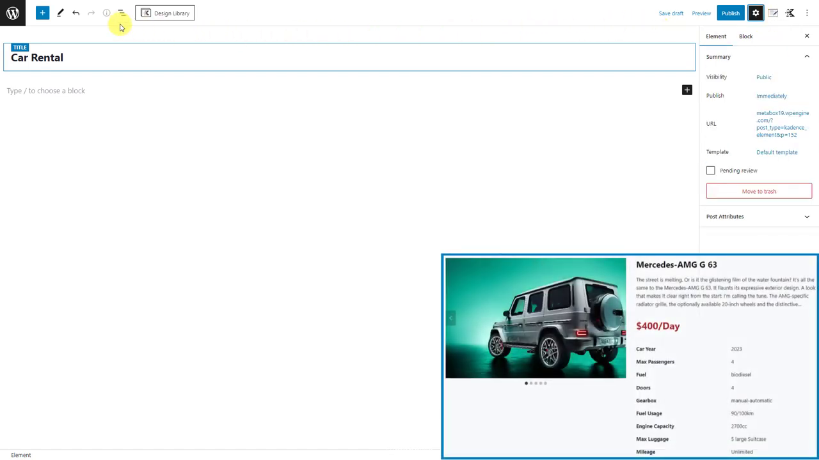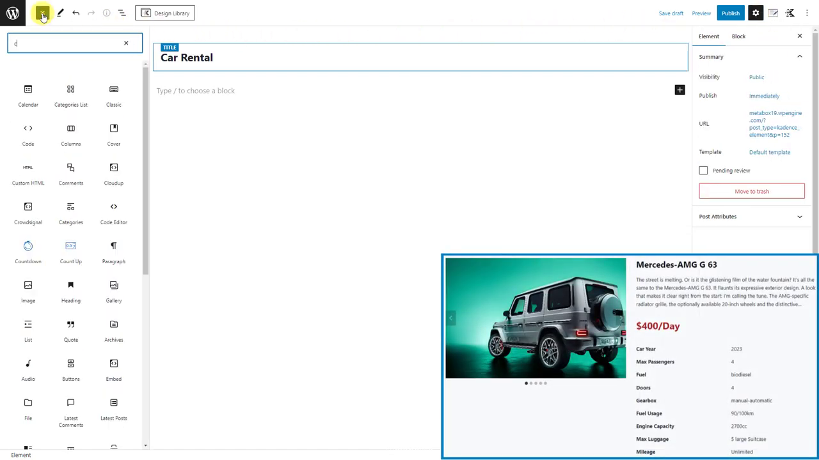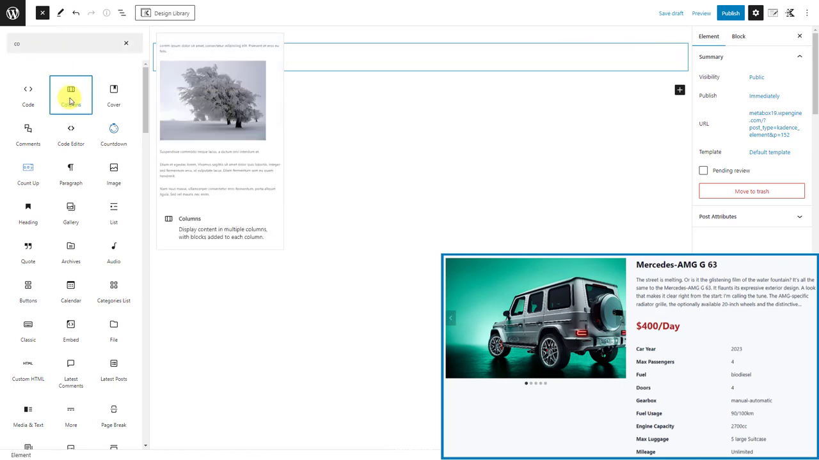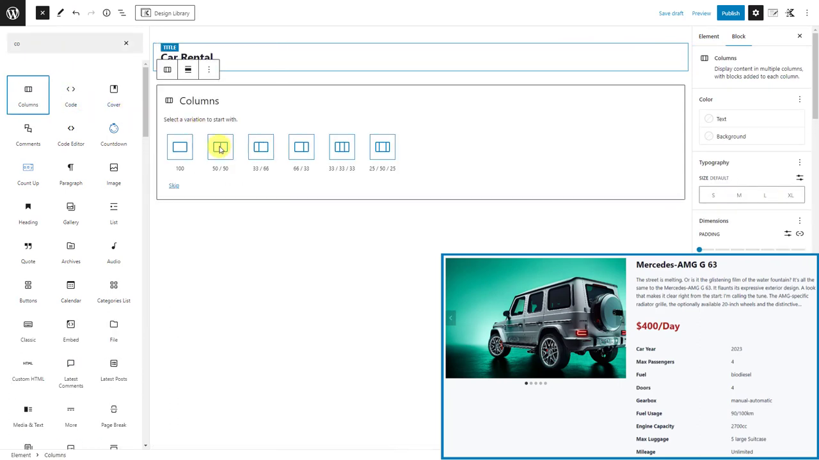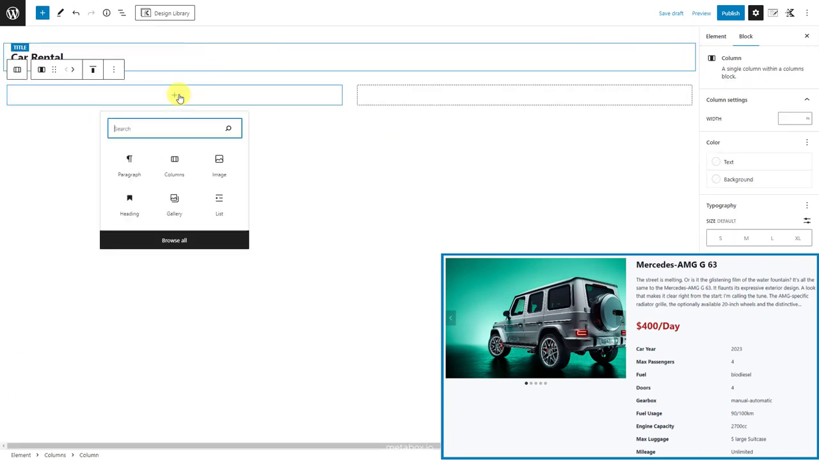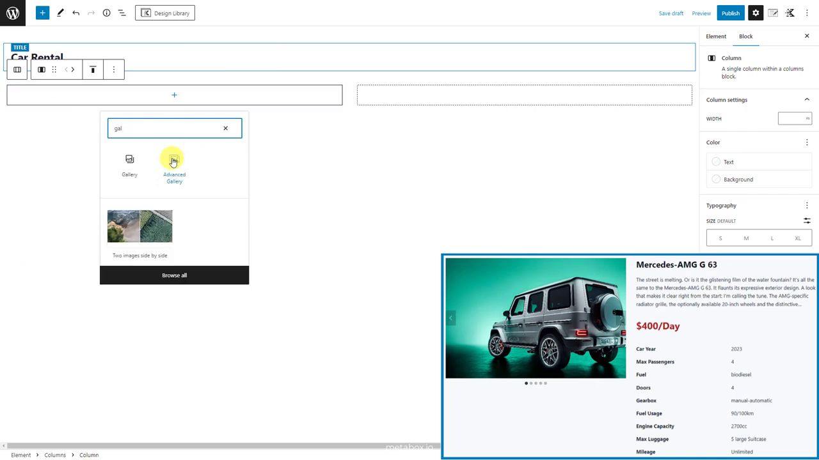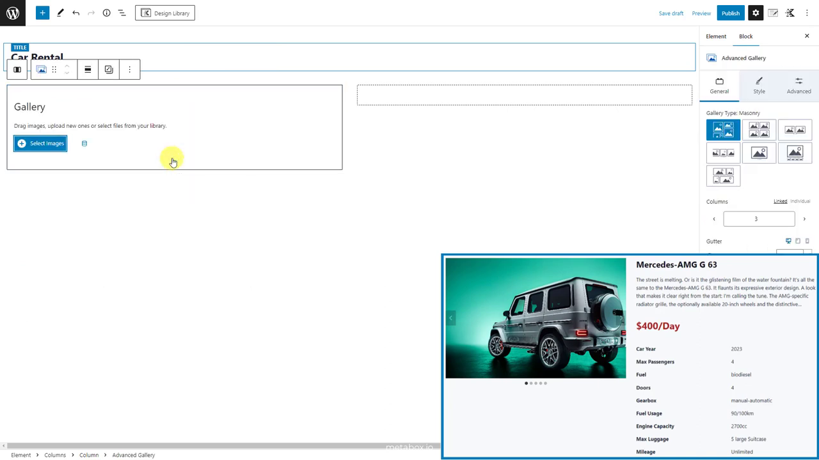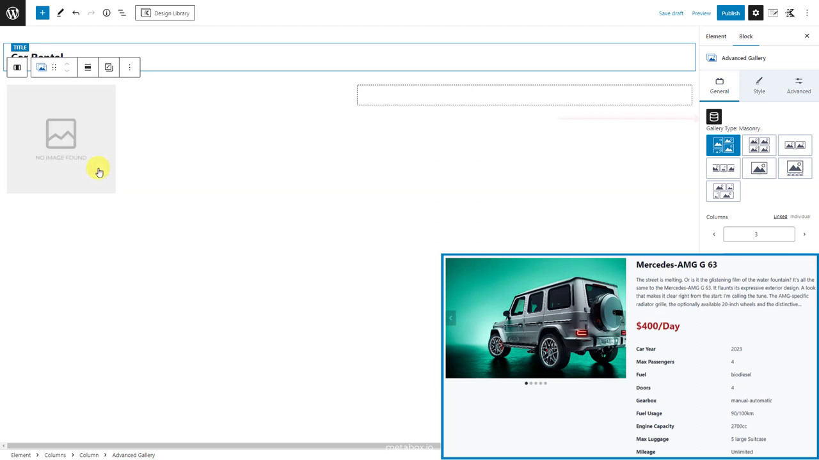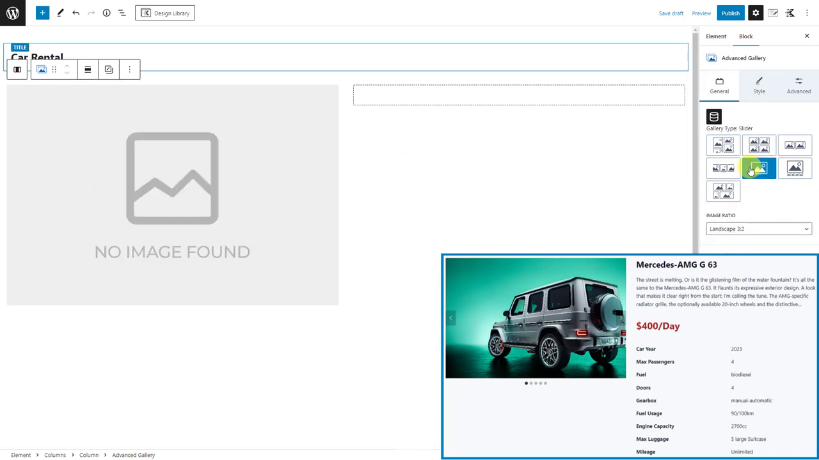I'll divide content on the page into two columns like this, so I add a columns block and choose the 50-50 layout. In the first column, add an advanced gallery block to display product images. Let's enable dynamic gallery to get images from custom fields, then you will see this button on the right sidebar. Before setting the dynamic data for the gallery, just set the gallery layout as slider first.